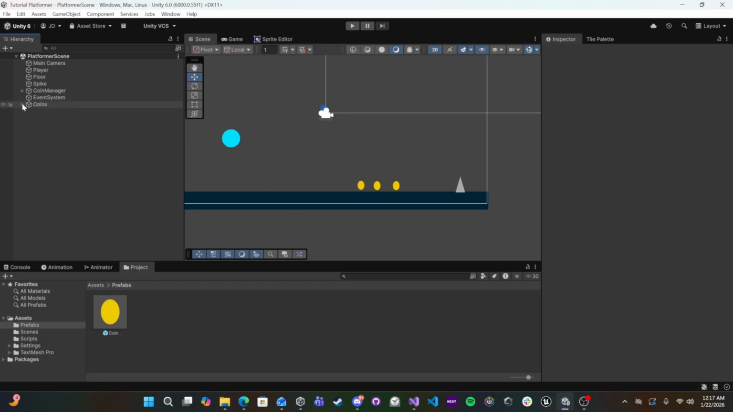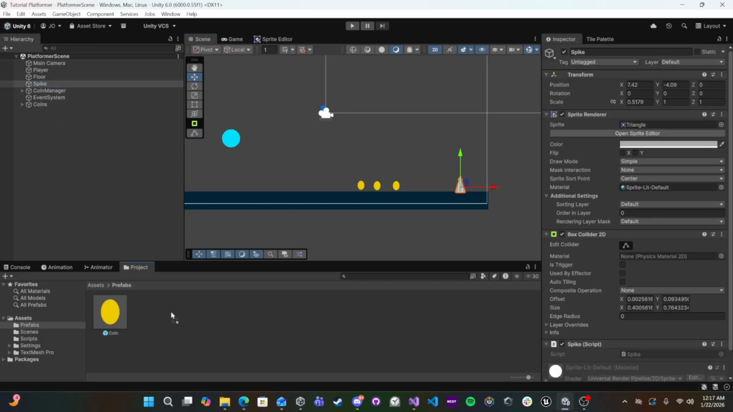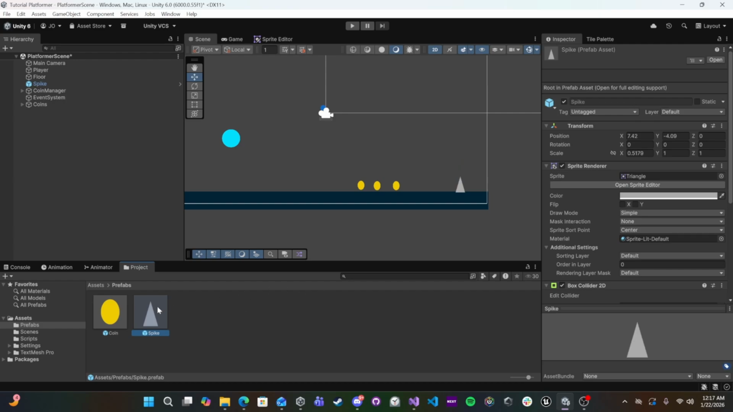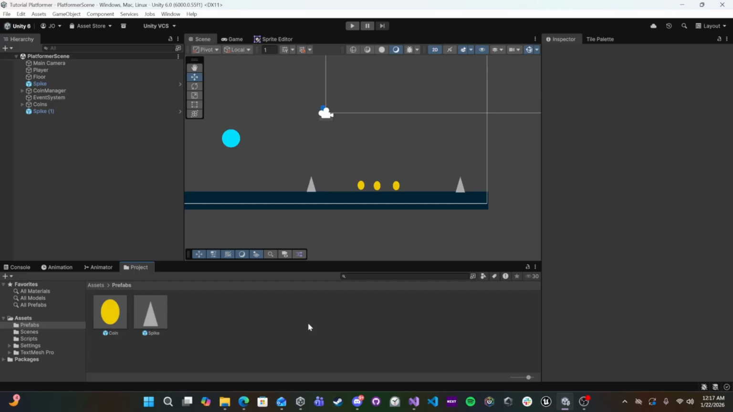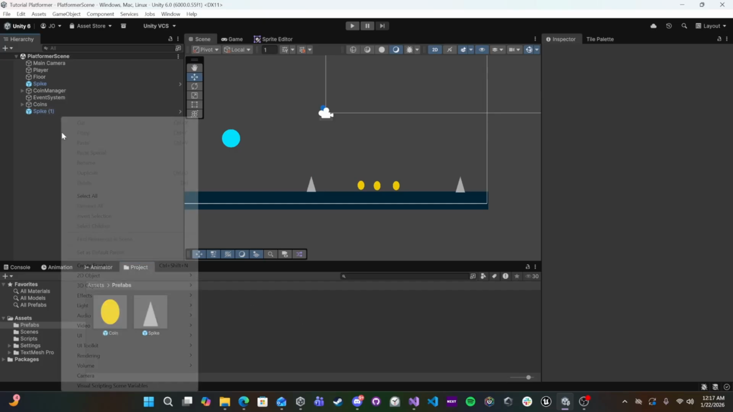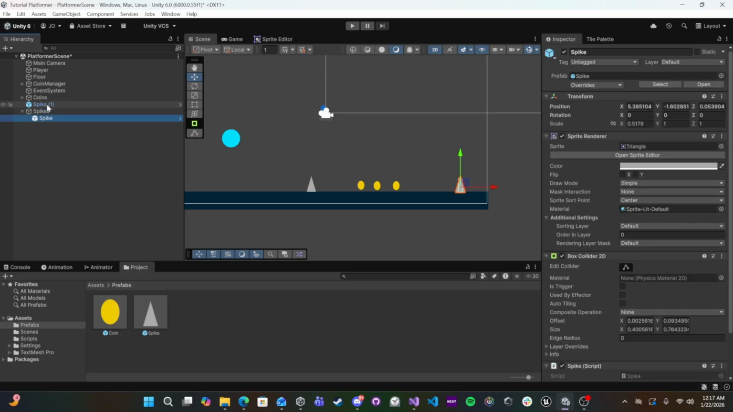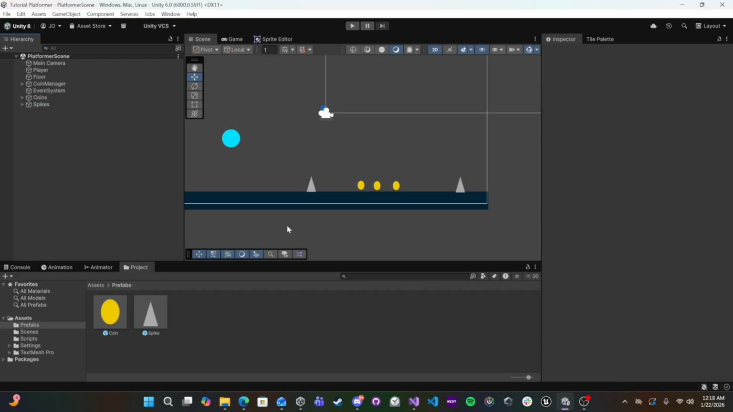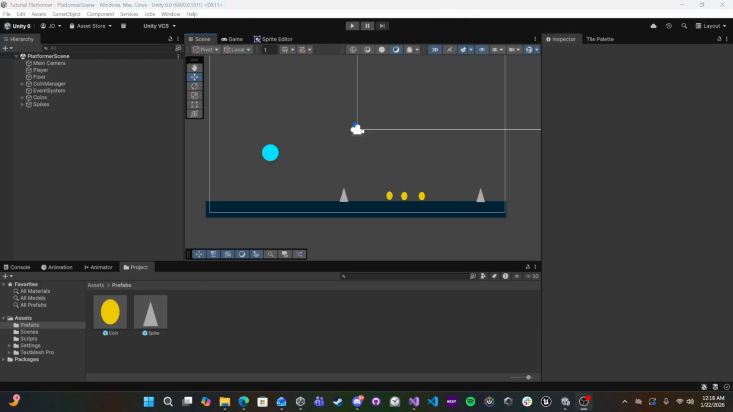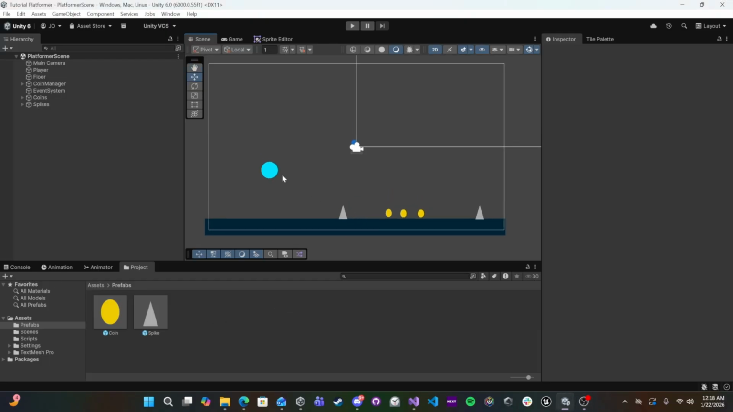Nice. And while we're at it, we can make the spike a prefab, because we may want more than one spike in our game. And I'll add a second one so we have another obstacle. And I'll make another organization thing. Put this in here, put this in here. Cool. All right, the last thing we're going to do is put in some graphics so that our player and our coins look a bit better.